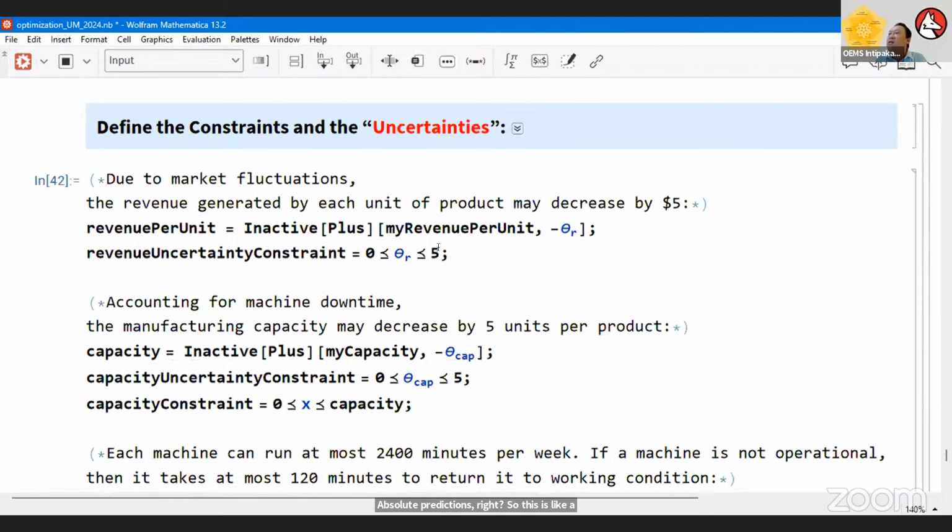For instance, here, the revenue, they may be frustrated by 5 ringgit. Because of market fluctuations, each unit of product may decrease by 5 ringgit. That means that over time they could decrease 1 ringgit, 2 ringgit, 3 ringgit, 4 ringgit. Particularly now it's true because of Malaysian ringgit depreciation.